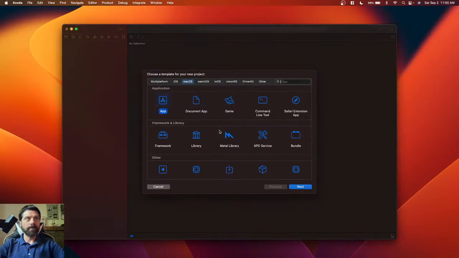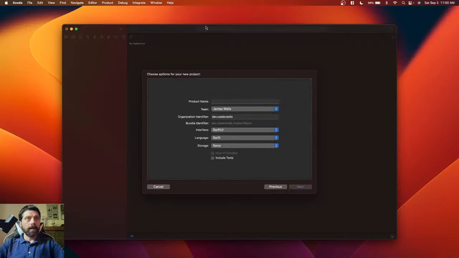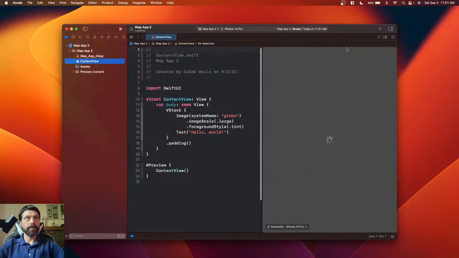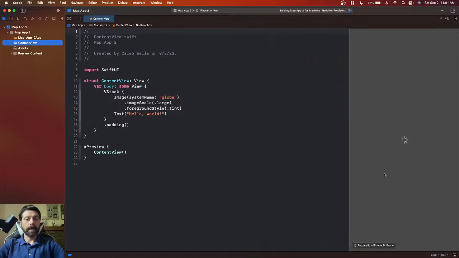iOS, and then I'll call this map app 2, and go ahead and hit next, and we'll create it on the desktop. Make this full screen. Bring this over here with our preview.